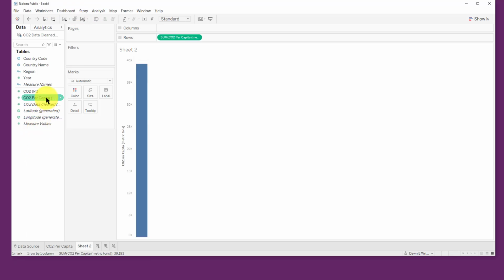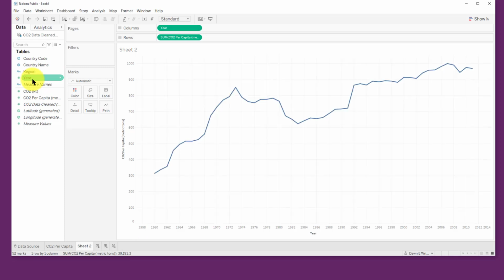Double click that because we want to see the change over time. I want to add time, so I'm just going to double click on year, and that adds that field to the map, and you can see that CO2 has been increasing over time.